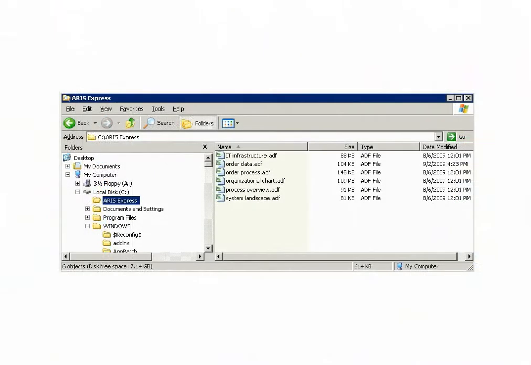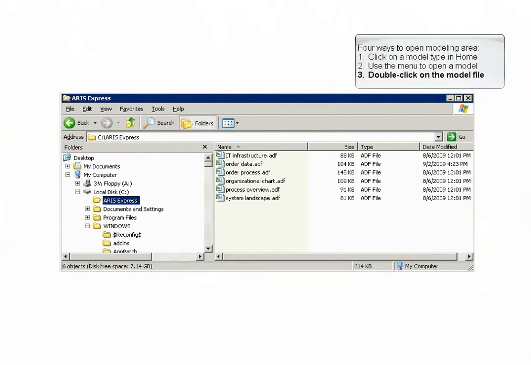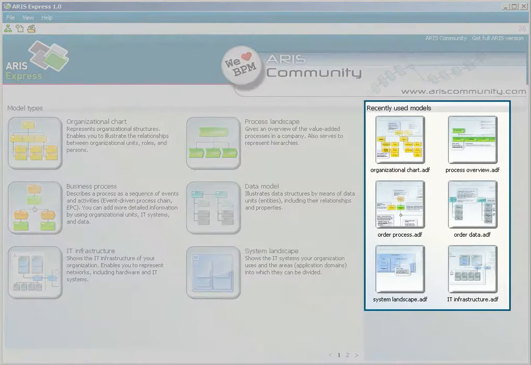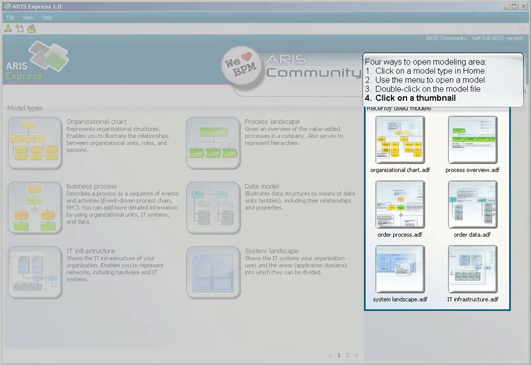In Windows Explorer, you can double-click on a model file. Model files have the ADF file extension. ADF means ARIS Document Format. You can also use the recently used models list to open an existing model.